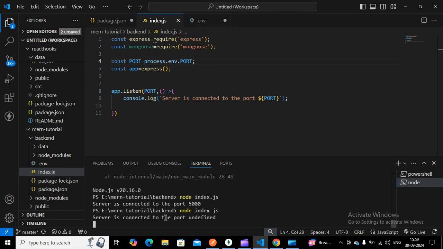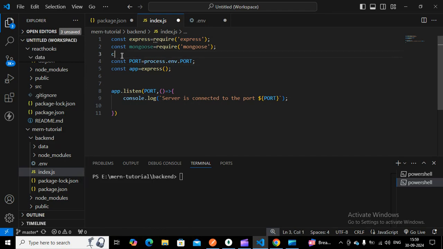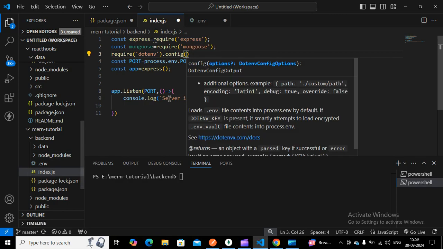The server is connected to port undefined because it's not getting the variable from the .env. For that we have a dependency called dotenv. You have to install the dotenv package; I have already installed it. Once installed, I have to import this package here, using require of dotenv. Next I have to give a method called config. The config method will check whether the .env file is present in the current folder or not.